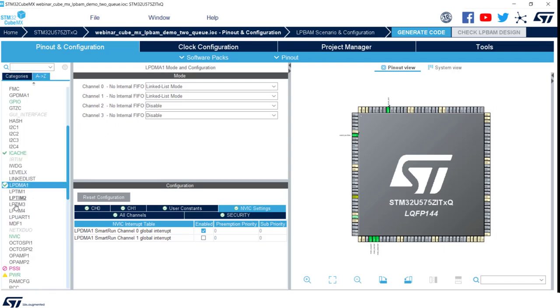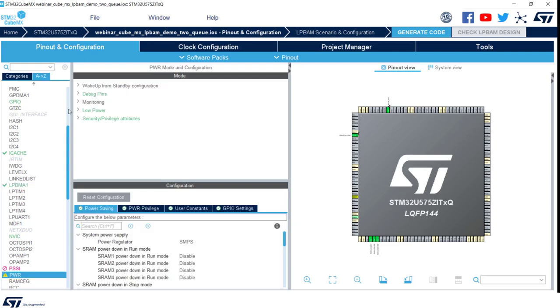As the first thing, the second queue will be mapped to channel 1. So we change it and configure channel 1 into linked list mode. And in power state, we added the 3 debug pins we just mentioned.